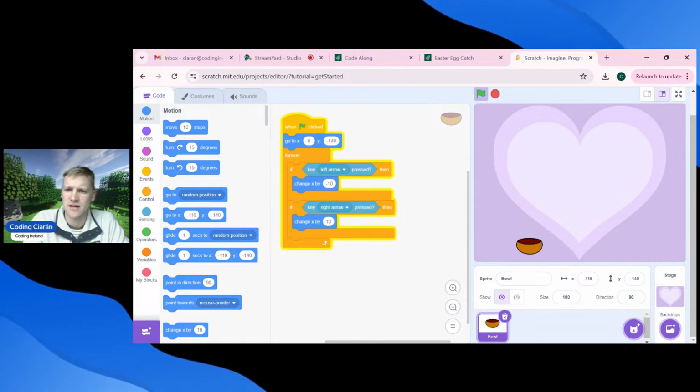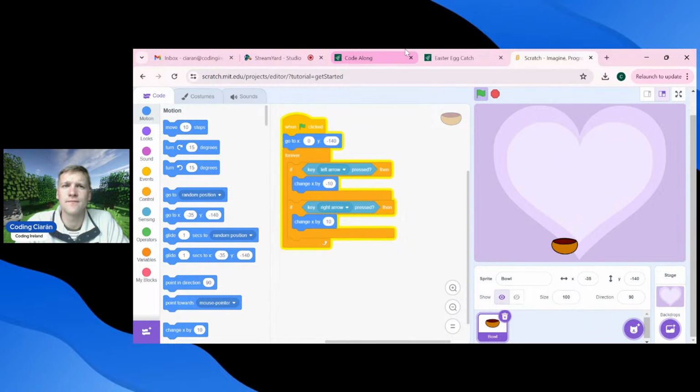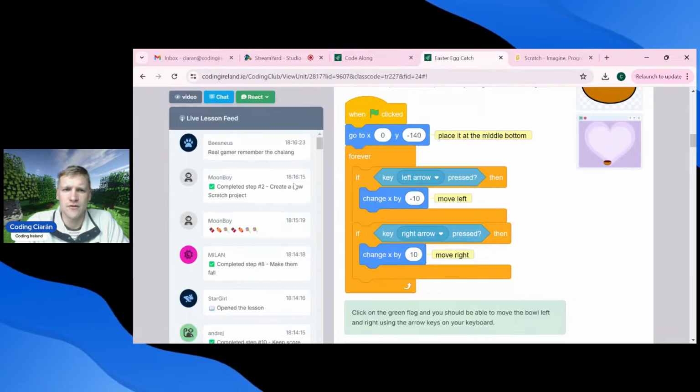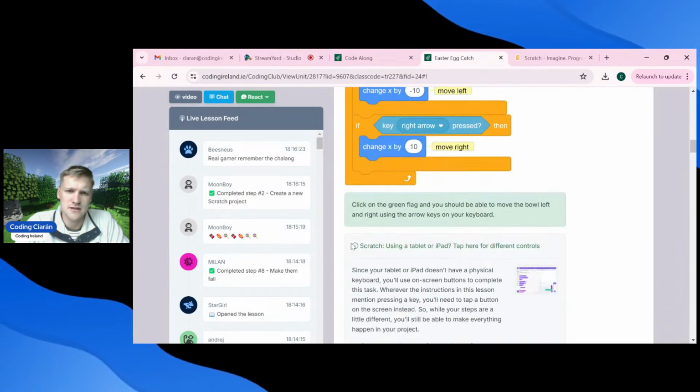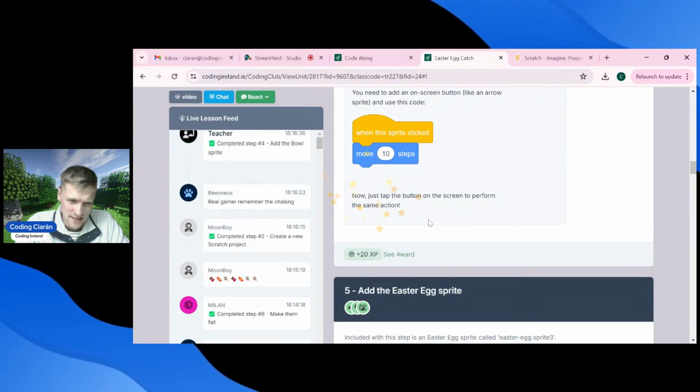So you guys should be able to do that. You should kind of reach the edge of the screen and stop. I think Scratch has that integrated all together. So let me just check up on everyone here. If you finish that up, guys, you can click on the done step. If you're using a tablet, I know there is a little bit more to that step.